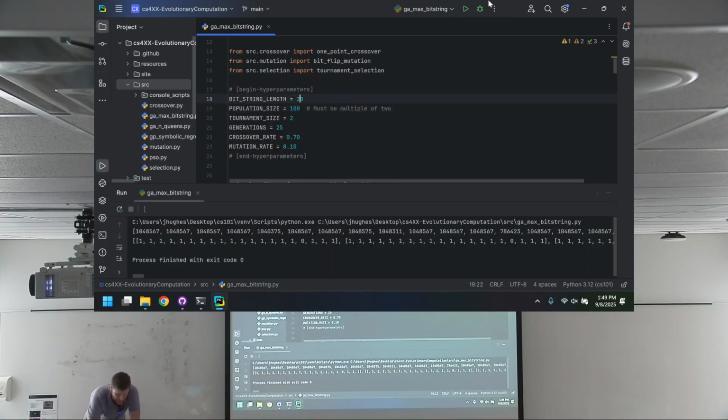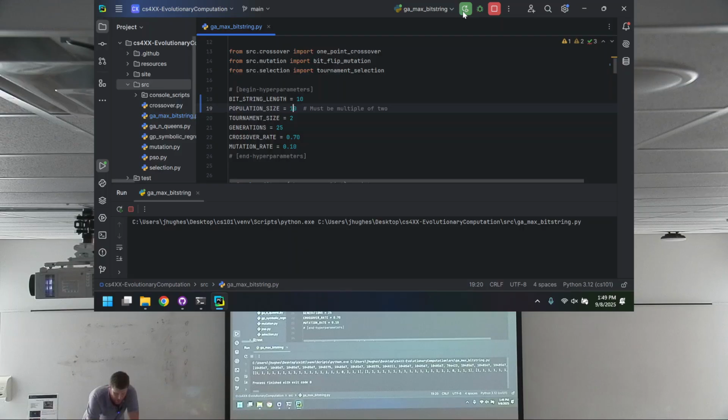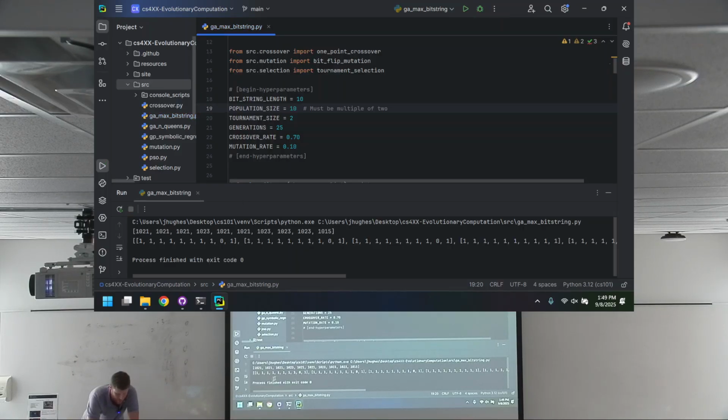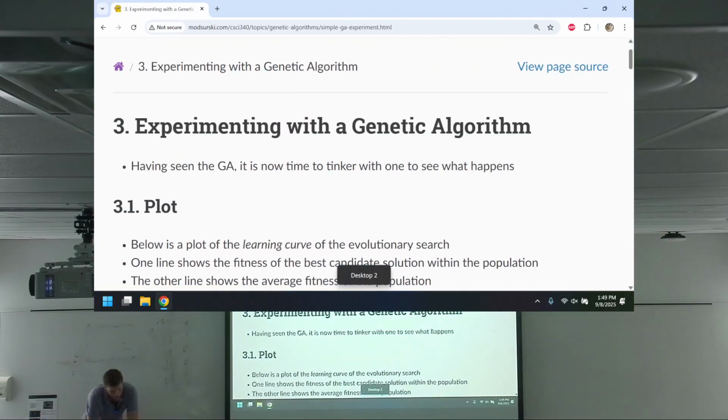I'm going to go back to 10 for a second. Let's do population size 10. 1023. So we're still getting there, but I'm curious what happens if we really up the mutation to like 50? It's kind of hard to see, I guess, with these small numbers. Anyways, so what was I going to say to do?